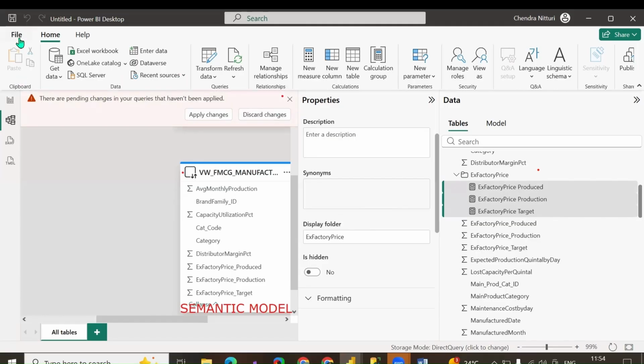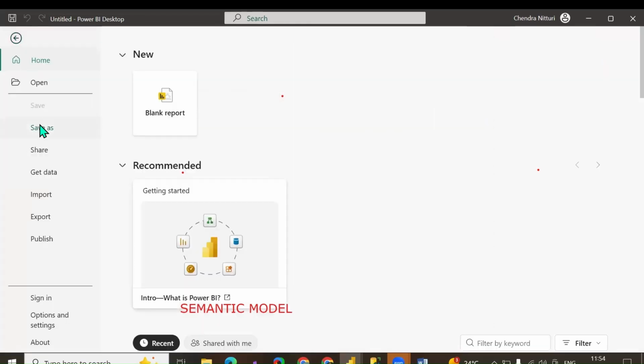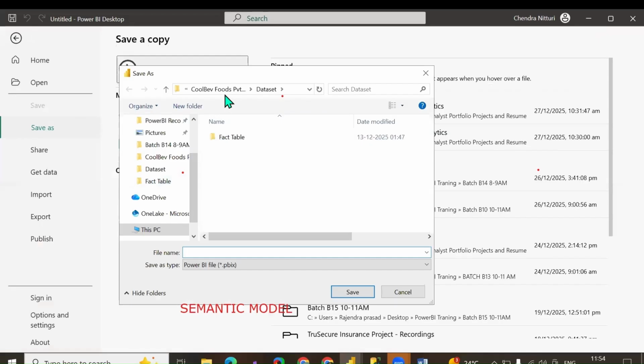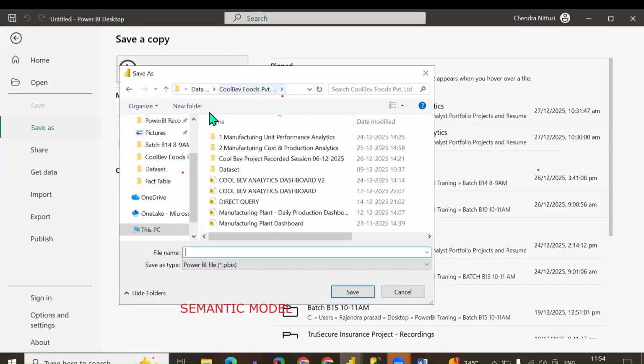So let me save this. If we do not save, we may lose the data. Browse this. Okay. So here, let me save this as, what is the name? Manufacturing unit performance metrics. Okay.